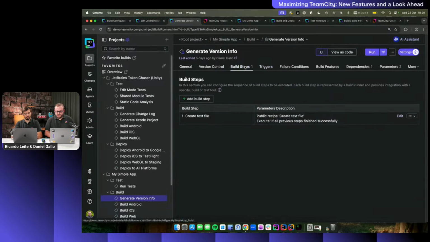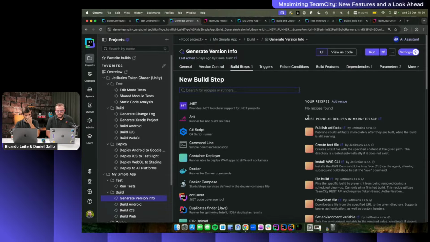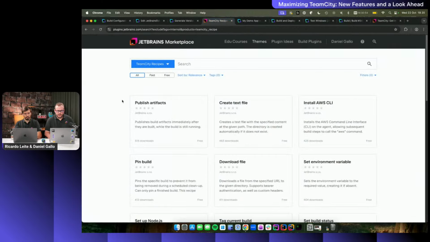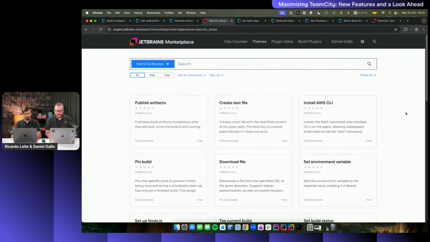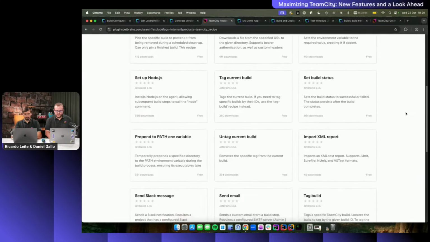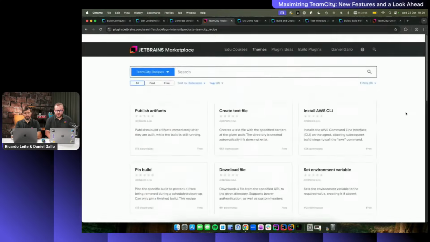So recipes provide a great way to create reusable actions and also share those within your team, as well as share them to the wider community on the marketplace. And if you haven't viewed the marketplace before, if you go to plugins.jetbrains.com, you can select TeamCity recipes from the dropdown and browse a full list of the available recipes and find out more about them.